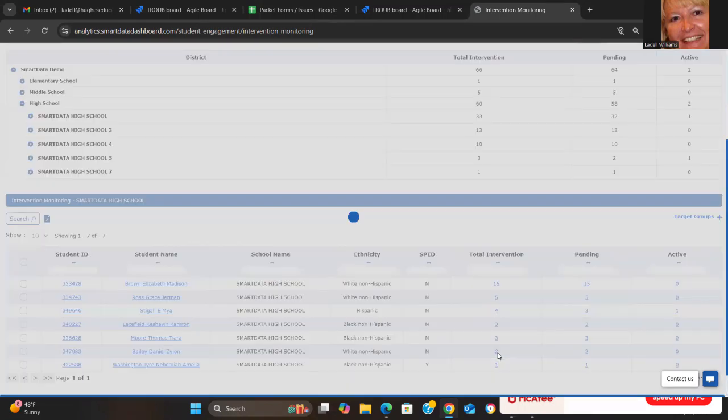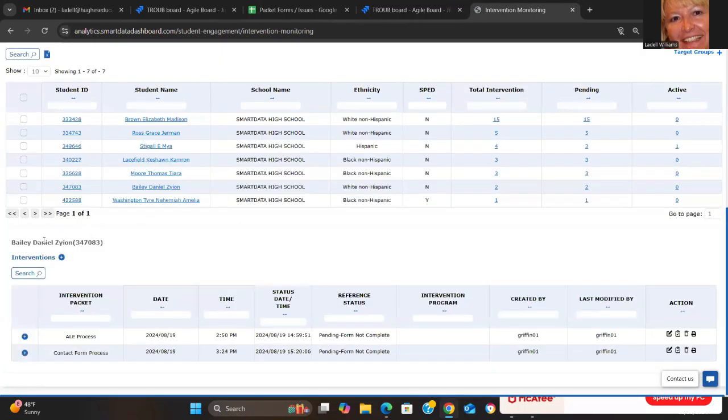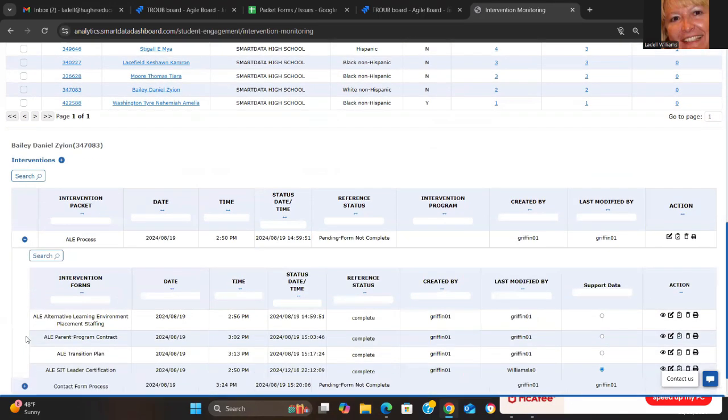Let's look at the total interventions. We're going to click on the number 2, and you can see we drill down into Bailey's individual interventions. We have 2 interventions, and keep in mind that each intervention is a packet. So it's a packet, and the forms reside within that packet. So you can see our intervention packet, ALE process, and contact form process. To view the forms within each packet, simply select the plus icon to expand that area.